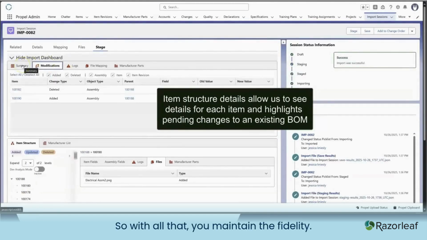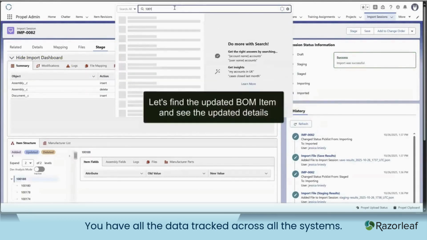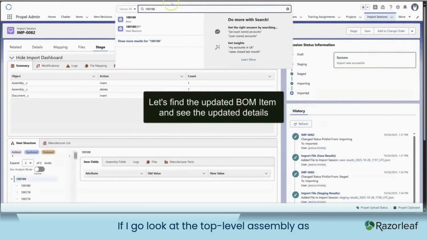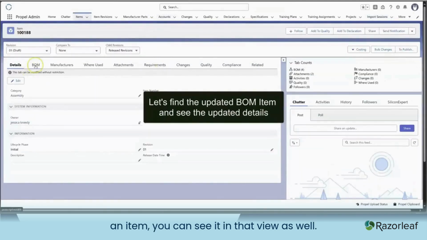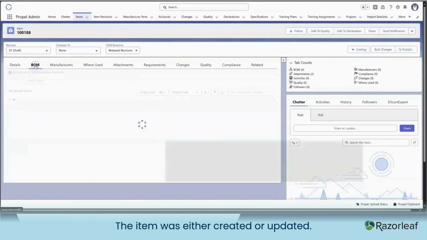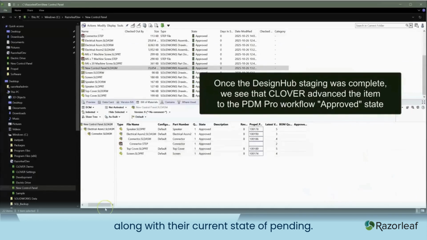So with all that, you maintain the fidelity. You have all the data tracked across all the systems. If I go look at the top level assembly as an item, you can see it in that view as well. The item was either created or updated, and all of the children are there, along with their current state of pending.